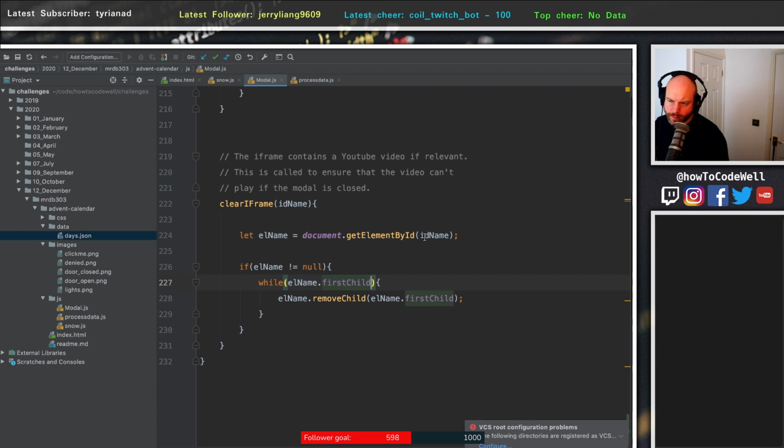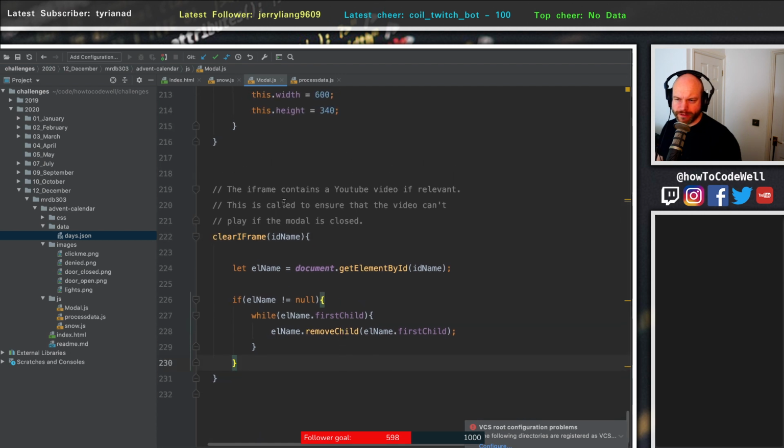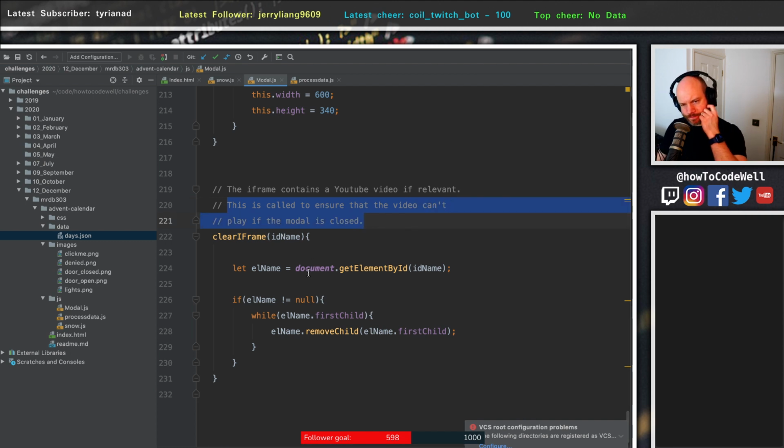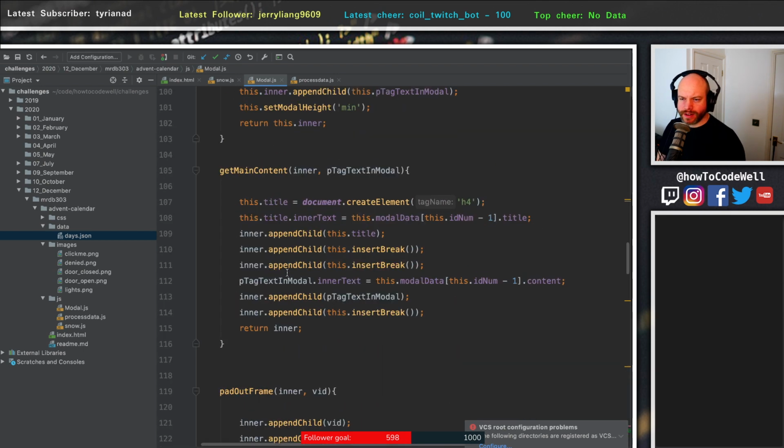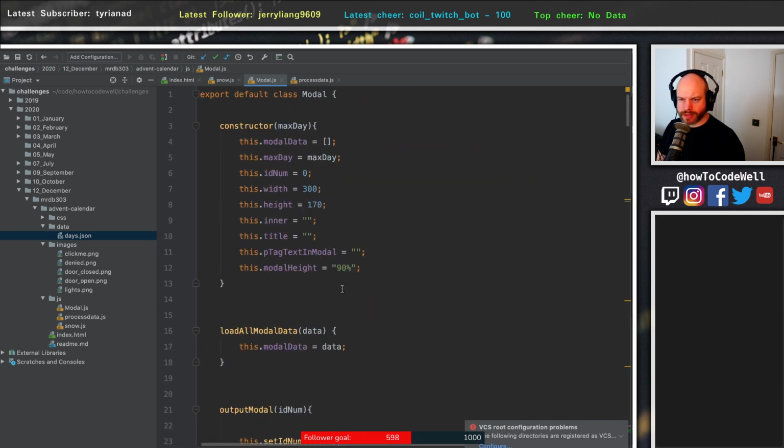Wouldn't it work if we got the parent off of this and then deleted just the child, the first child from the parent? And I mean, this to me suggests that there's more than one child underneath, because we're looping through each one and we're removing them, but surely there should only be one. The iframe contains a YouTube video if relevant. This is called to ensure that the video can't play. Okay. It's interesting how you've approached this.